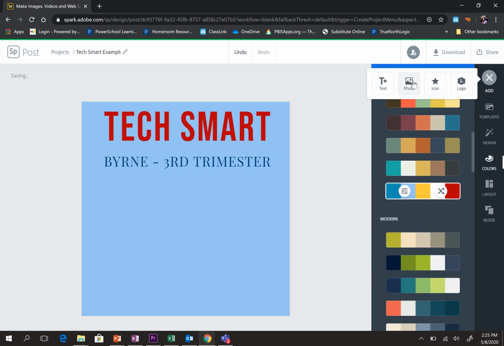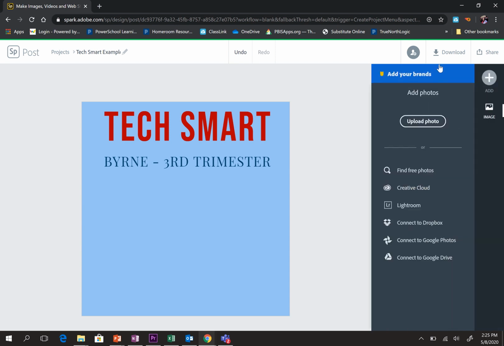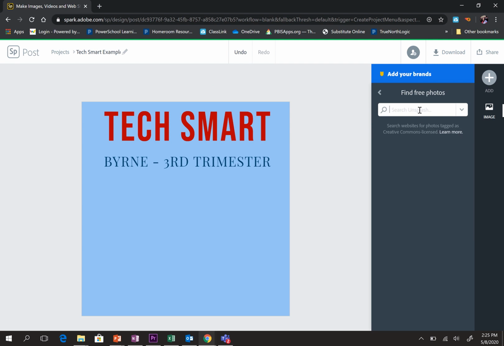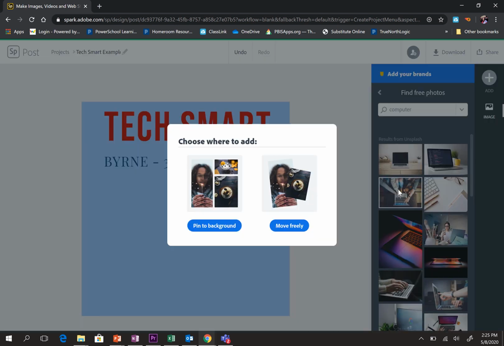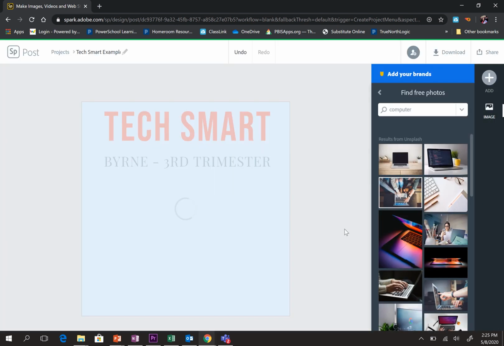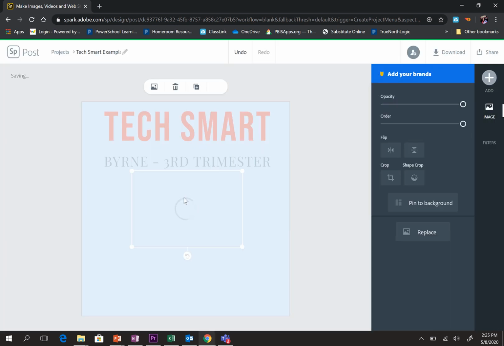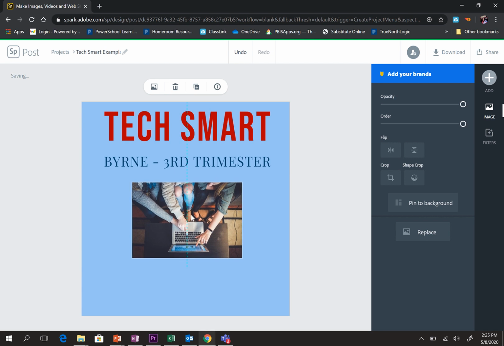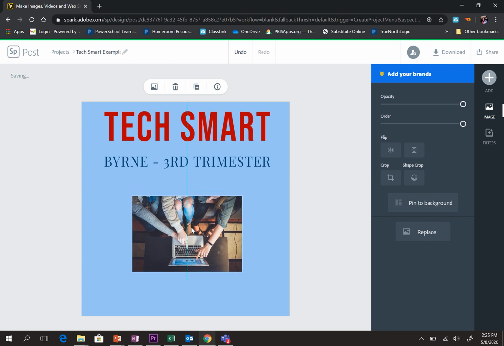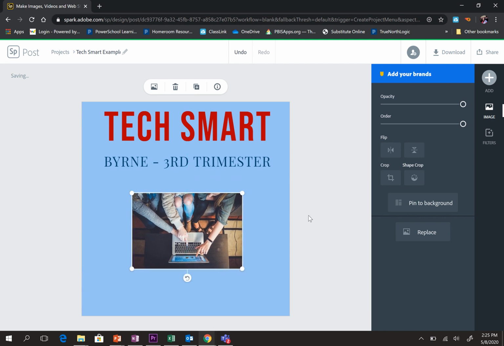So you can add photos. They have to be saved to your device, I believe. Yep, you can look through free photos. I don't know, maybe I said computer. And it'll pull up some stuff. Oh, I kind of like that. That's cute. Move freely. So if I pin it to the background, it'll be the background, but I don't want that. That's super cute. Aw. Back in the day when we used MySpace, I totally would have had this on mine.